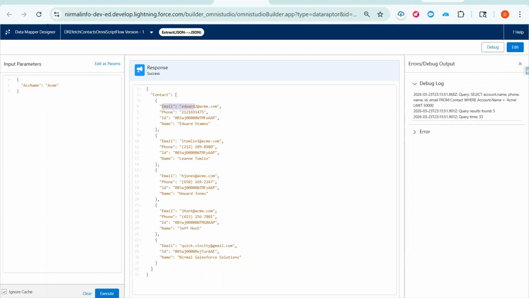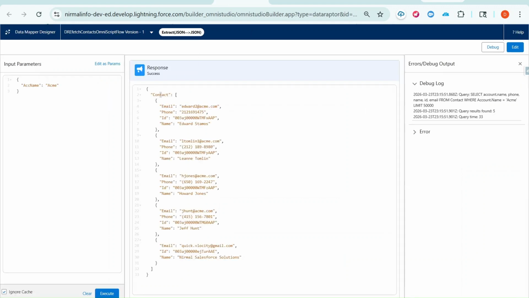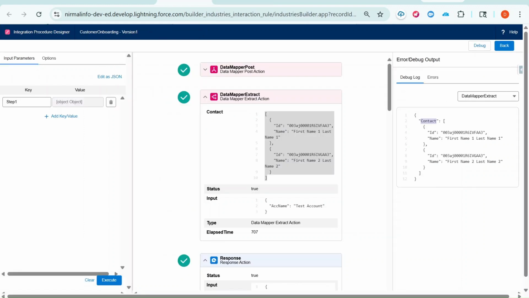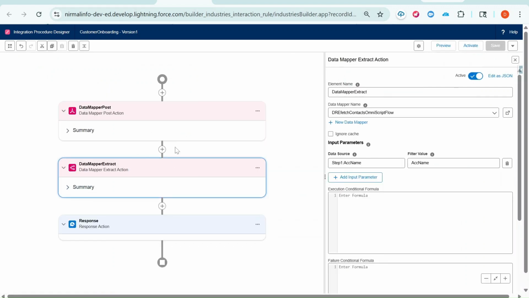You might be saying why email is not there. If for these contacts no email is provided, it won't return it. Okay, but the node name is contact, that is also the same as here, and name, etc. is also the same. But what I want, the response action should return this in the same format. Now where is this output? This output is under the step name DataRaptor extract, because DataRaptor extract is one of the steps of the IP.